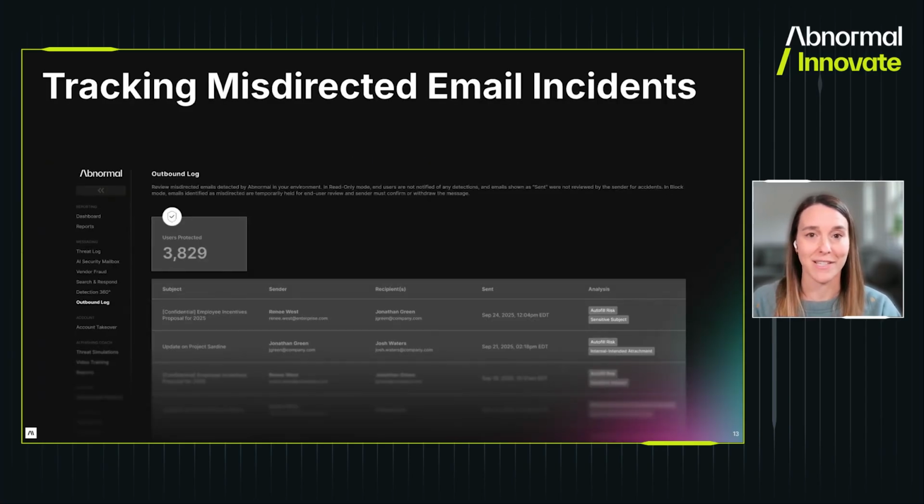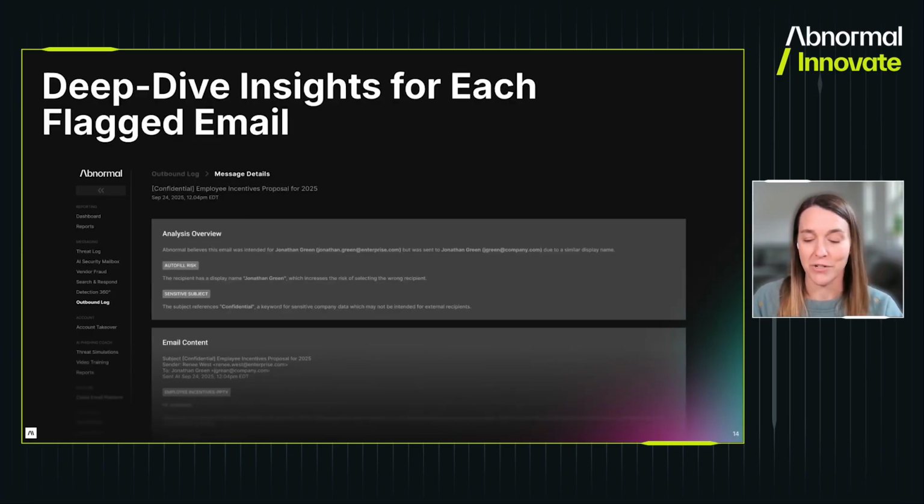Here's a look at the product itself. This is a high-level view of all emails flagged by the misdirected email prevention solution. You'll get a high-level view into why each message was flagged, and you'll have the opportunity to click in for more information. Within this view, you can get a detailed analysis as to why the email itself was flagged.